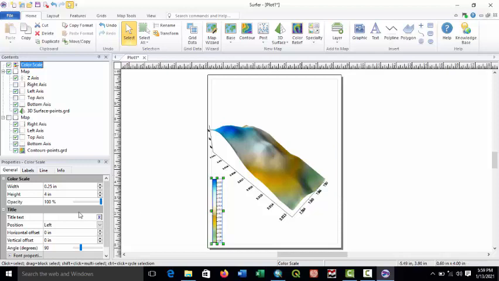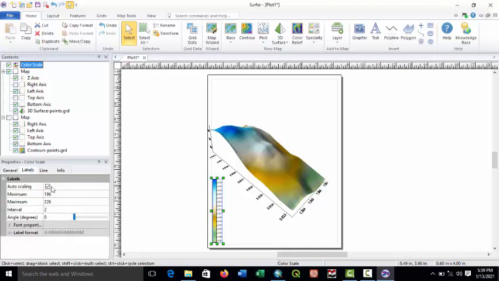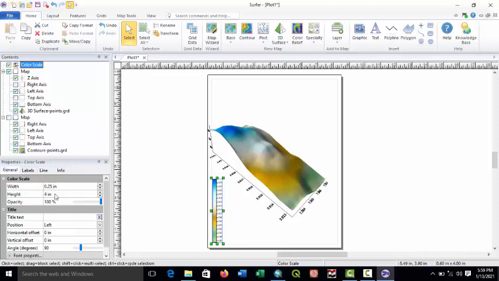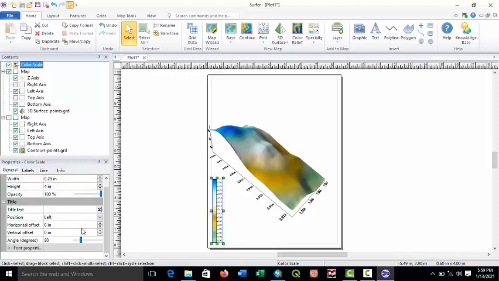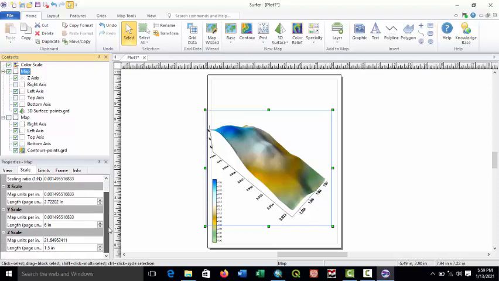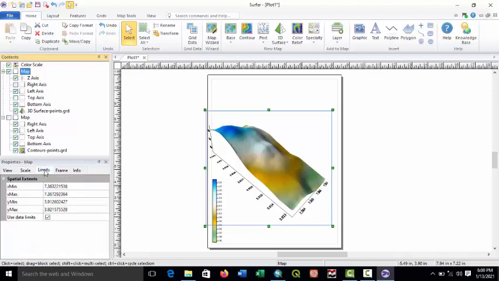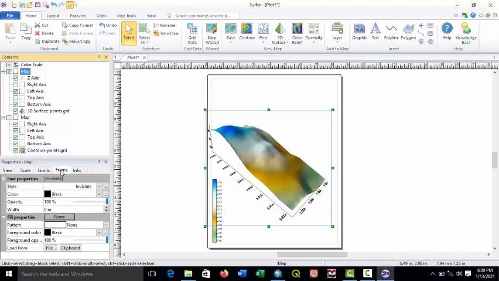You can still do a lot of things. Go to labels. Go to line. Go to info and other. Go to general. You can see vertical offset and some other things. You can see scale. This is scale. You can see frame.